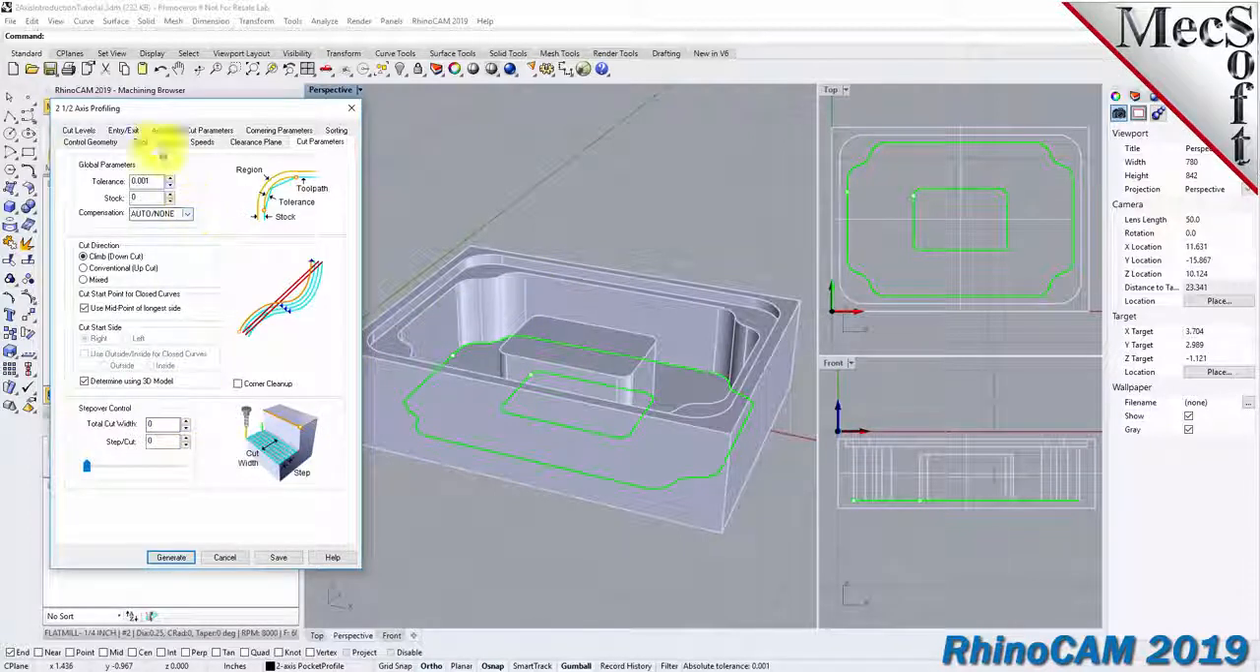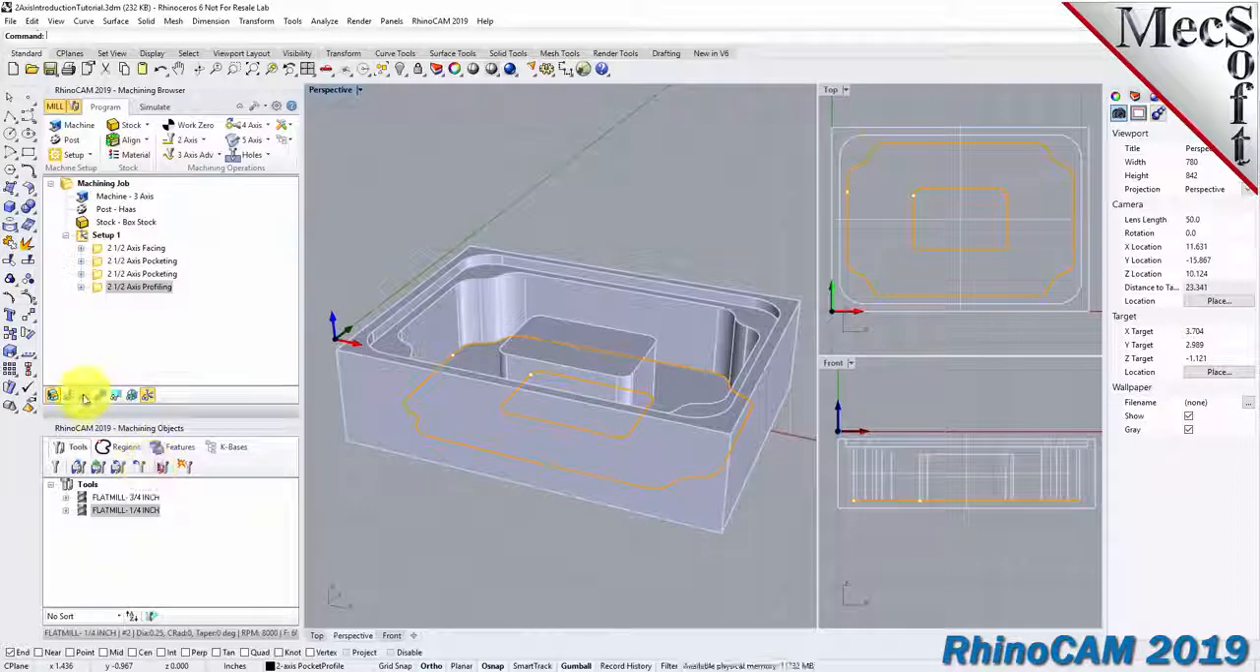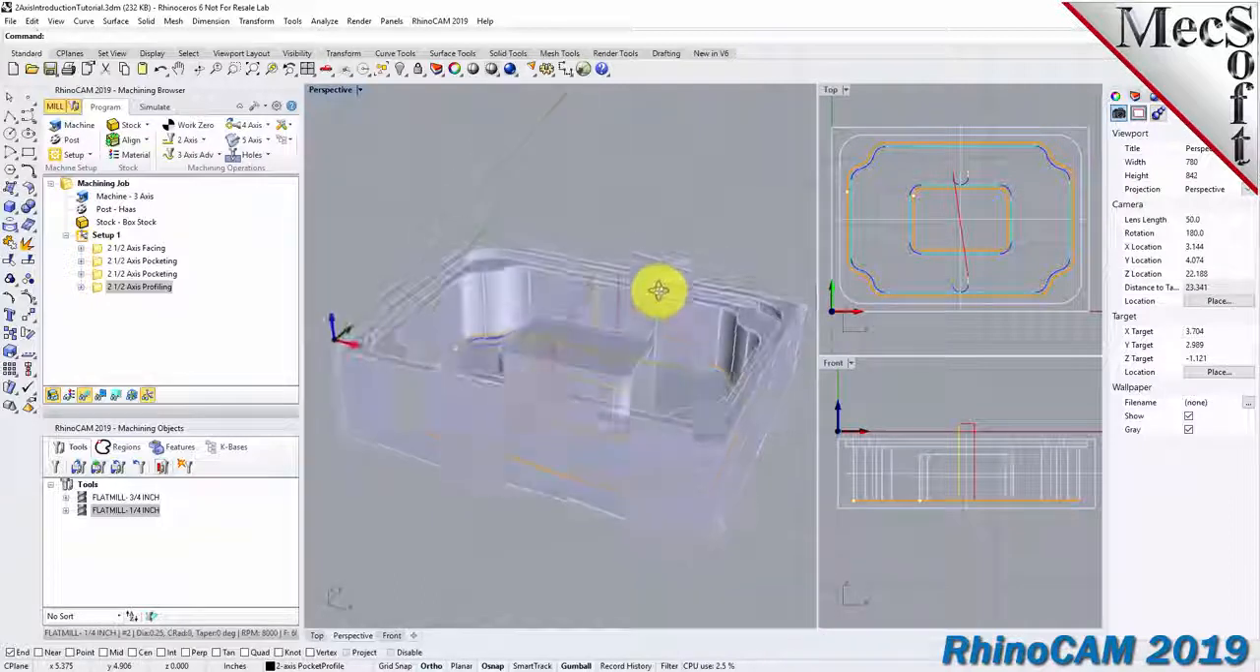Then, on the Cut Levels tab, the location of cut geometry is set to At Bottom, and we can then pick Generate. Now select the Toolpath visibility icon at the base of the machining browser to have a look at the new profiling toolpath.